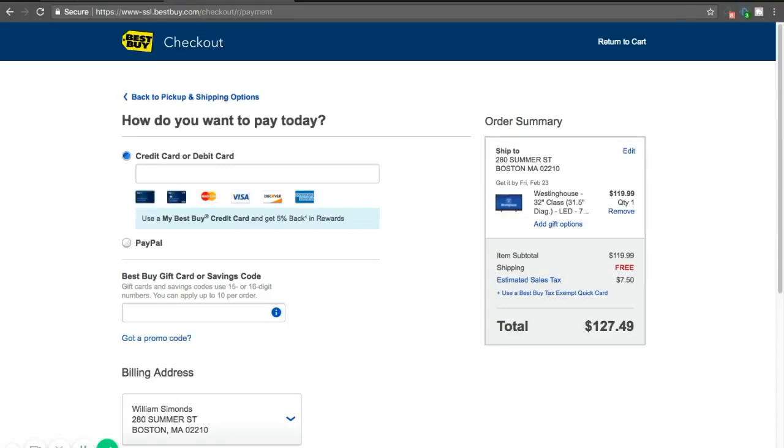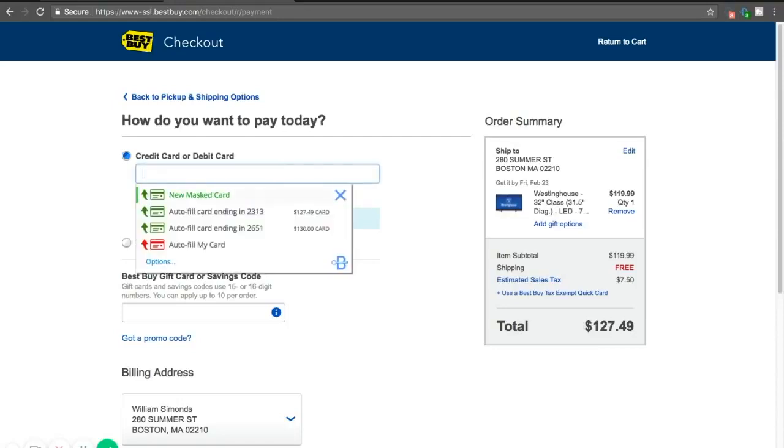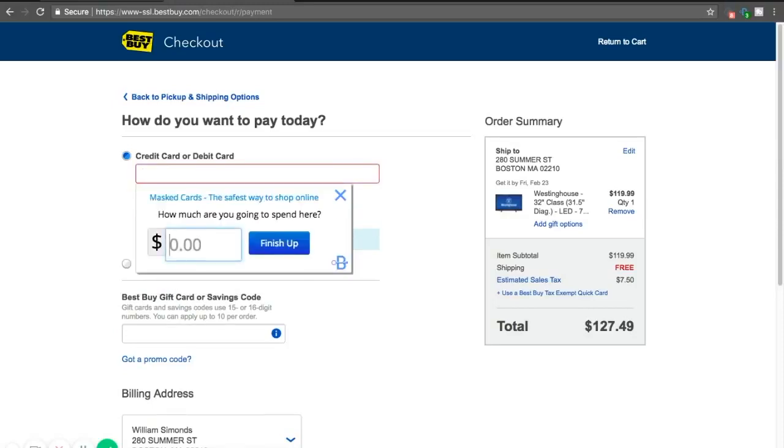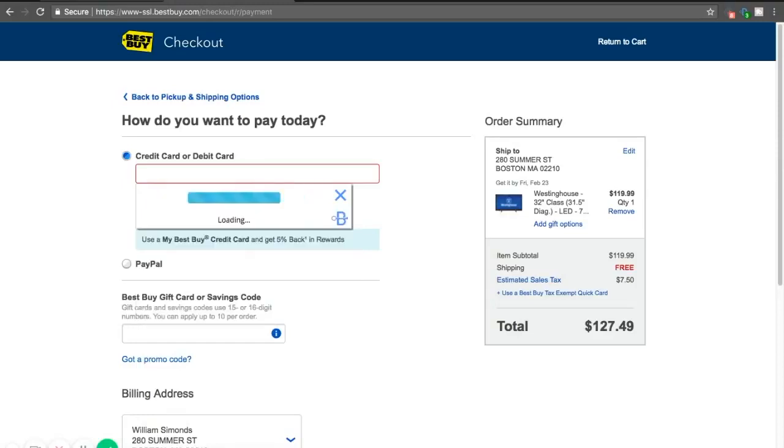Now, as you can see here, I'm reaching the final stages of an online order with bestbuy.com. And my total is $127.49. Now with the Blur extension installed, once I click into the credit card field, I'll see a Blur pop-up panel. Simply click New Masked Card, specify how much you're going to spend here, confirm the amount that you'll be charged, and then wait for Blur to finish creating the masked card for you.